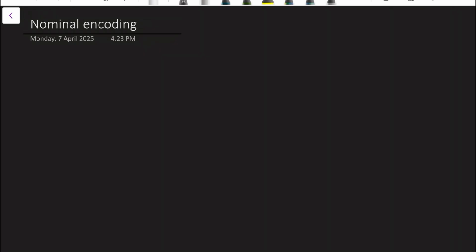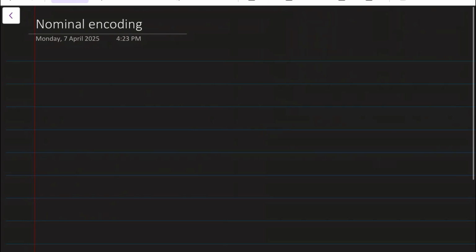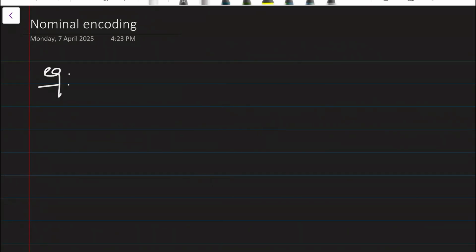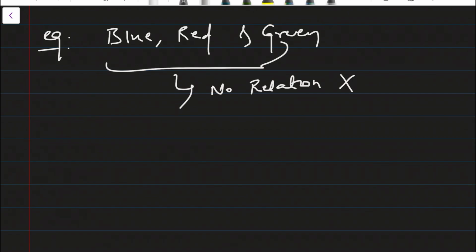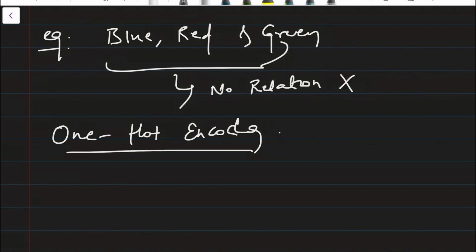It's just text. Let us suppose you have an example as colors: blue, red, and green. These three don't have any relation, right? We can't use ordinal encoding, so to represent it, we'll use one-hot encoding. So what is meant by one-hot encoding?